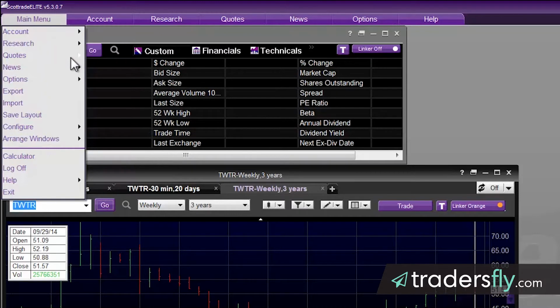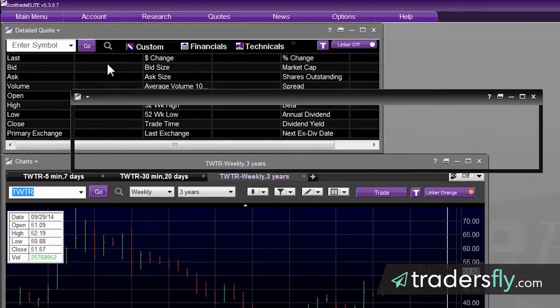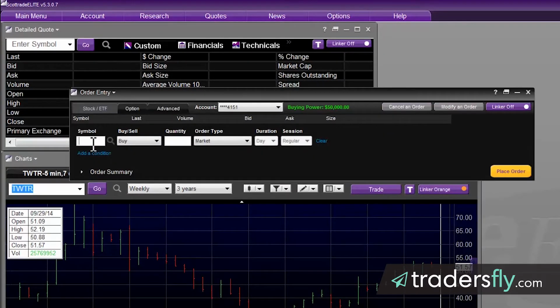If you go to the main menu, you can quickly get to it. Or if you go to account, you can quickly get to it. So if you're looking to place a trade, let's just start tab by tab. You just hit place a trade under the account area. You can type in your symbol here. So if I want to trade Apple, you can hit buy.